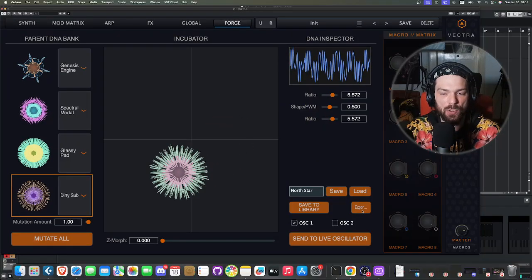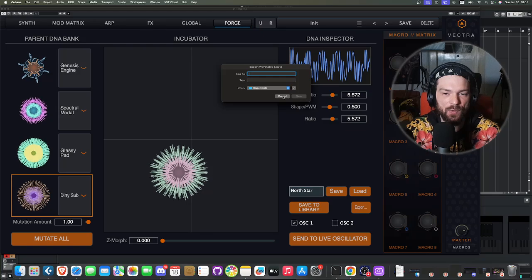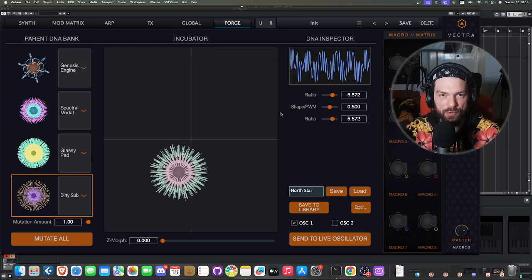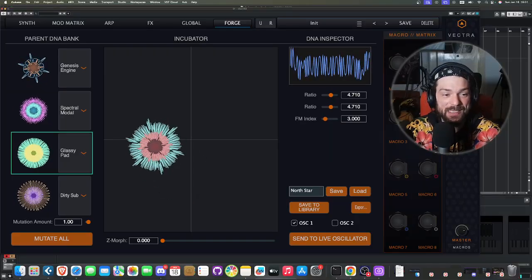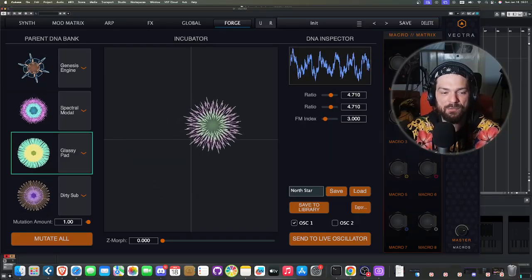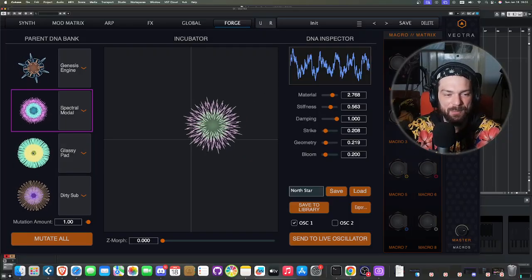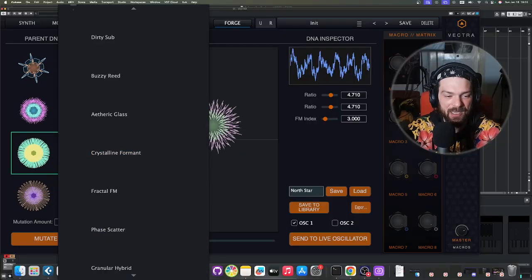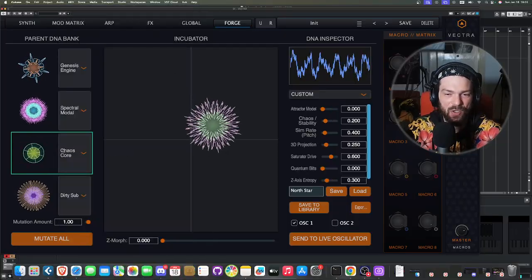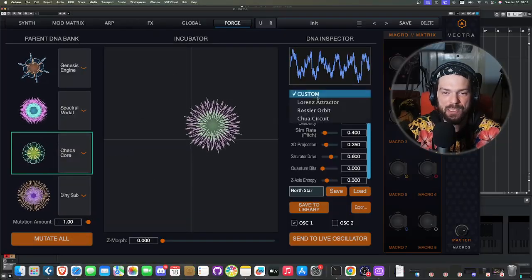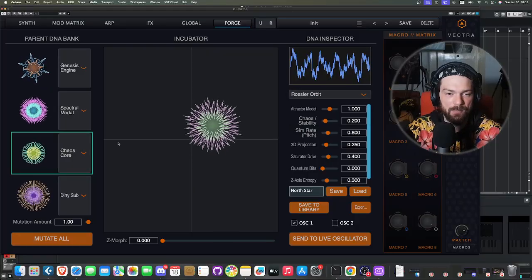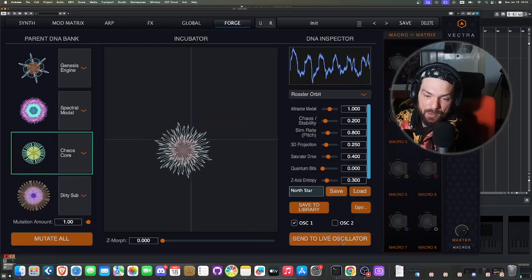If I hit export wavetable, then you can also export it as a .wav compressed file, and then you can share it and do stuff with it. So this system is very immersive and a lot of fun. It's an offline generator, but then you can use your creations, and some of the parents are incredibly thick in their capability. Also, Chaos Core is a really, really strong parent, for example.